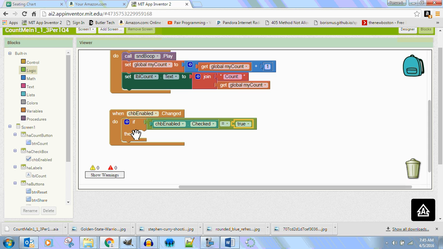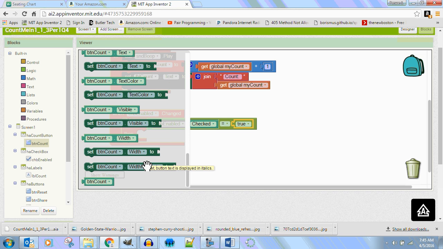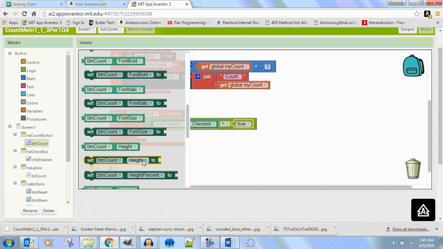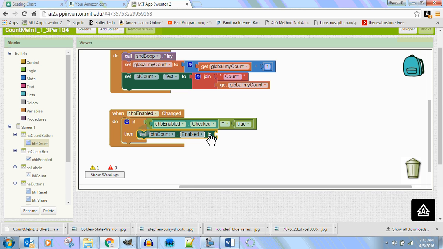Then what do we want the button to do? If it's checked, should the button work? Yes, so enabled means this button's going to work. So we're going to say BTN enabled. Let's look for something called enabled. BTN set enabled to true. Okay. What's my else here? What's my else?